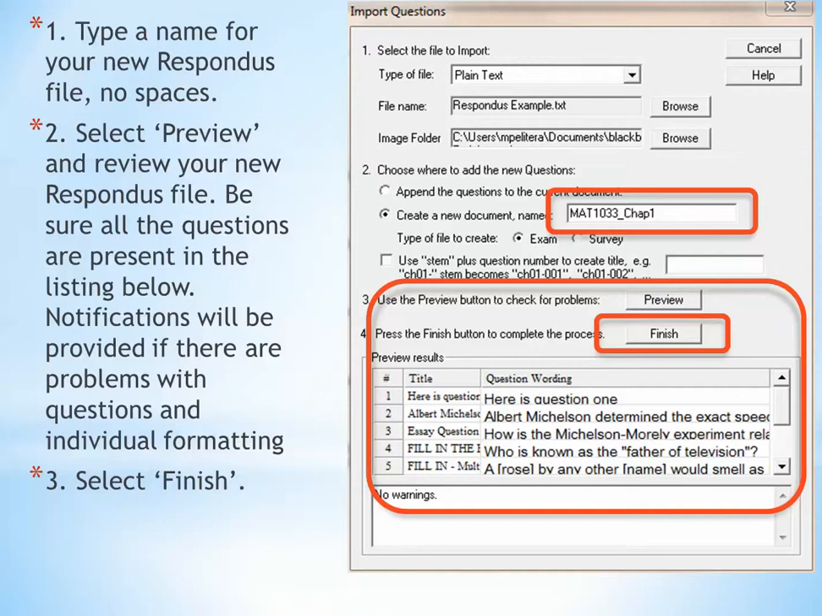Be sure that all of the questions are present in the listing below. Notifications will be provided if there are problems with questions and individual formatting. Select Finish.